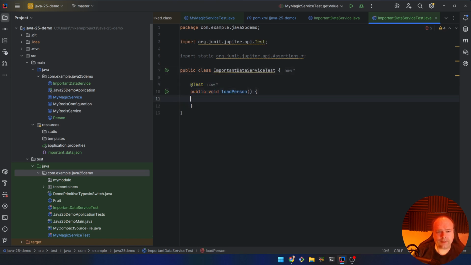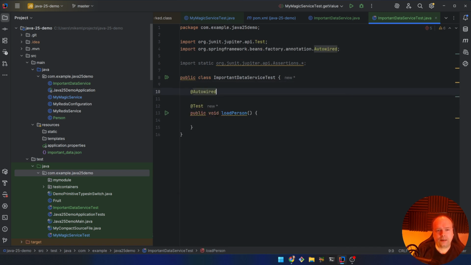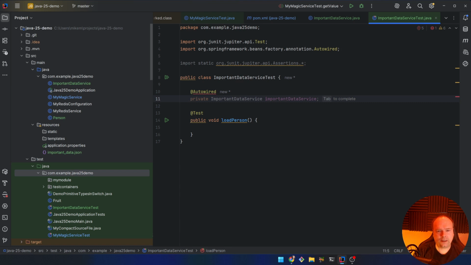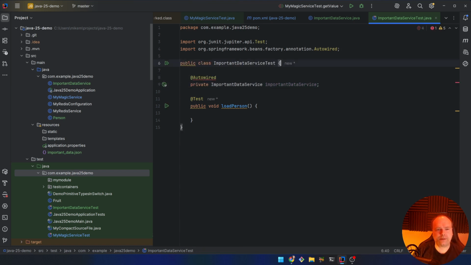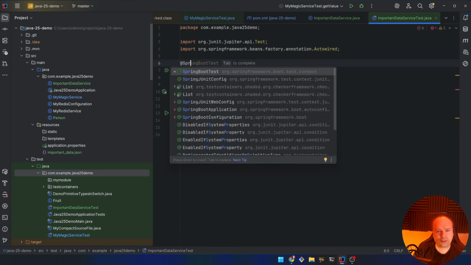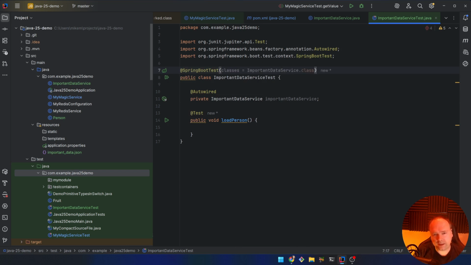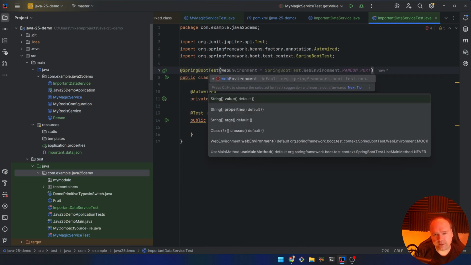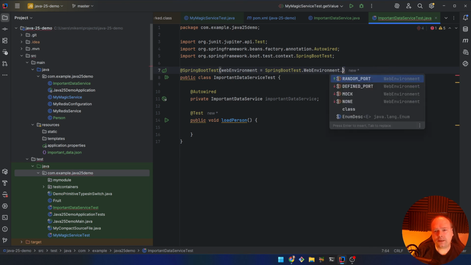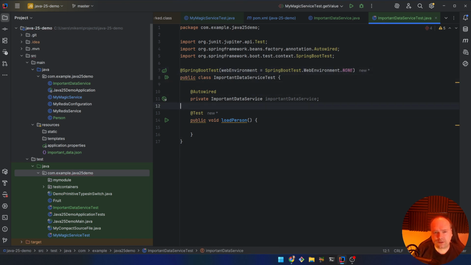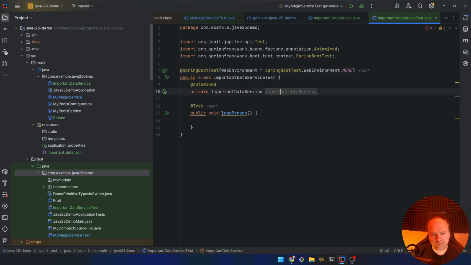So here we have the test, and we want to wire something in right here, autowired, and then we say ImportantDataService. Then we bind that in. We say this is a Spring Boot test, and we do not need the web environment this time. So just set it to none. Then it's slightly faster to start up. It doesn't need to start the Tomcat.